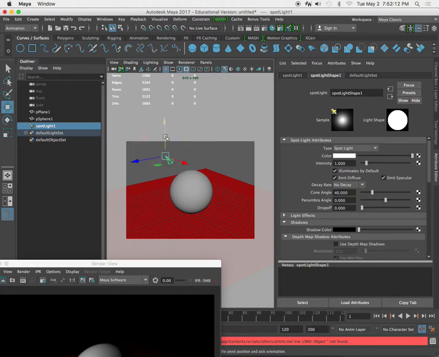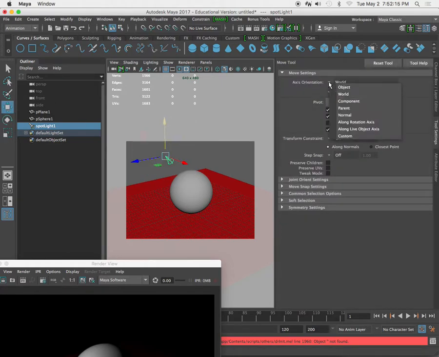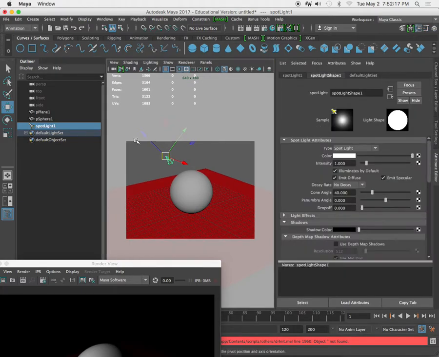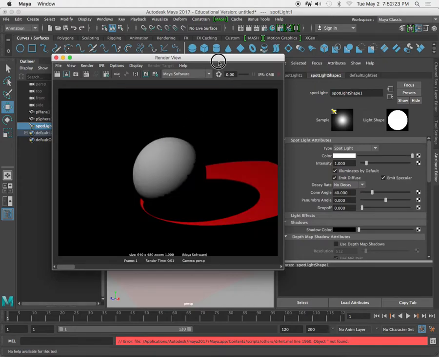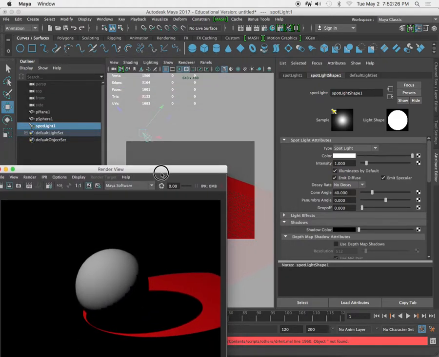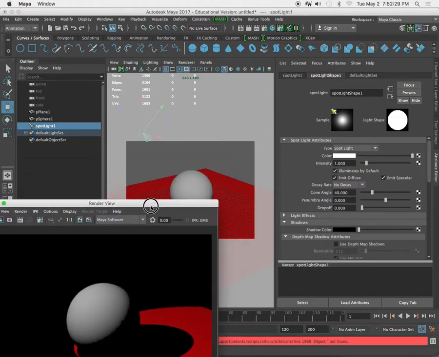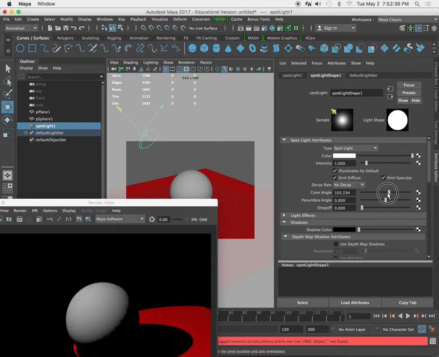Spotlight. Spotlight is exactly what it says. A light coming from a spot. It too has a decay rate. It also has other options. Cone angle. You can see it change right there. So if I want almost like a laser beam, I can bring that down to a very small value. If I want a very wide angle, I can increase that.